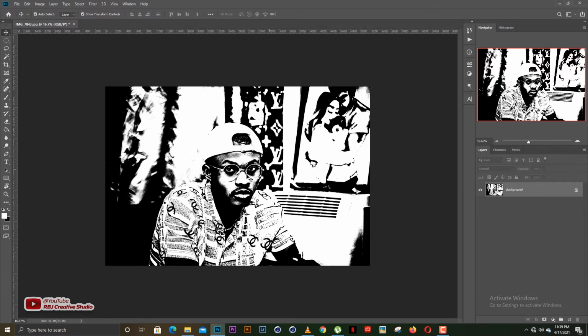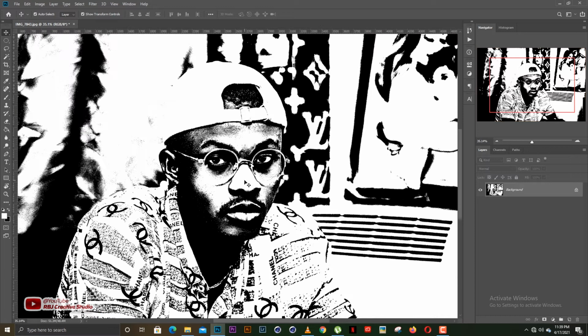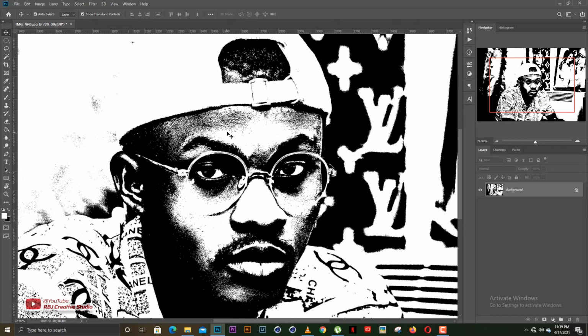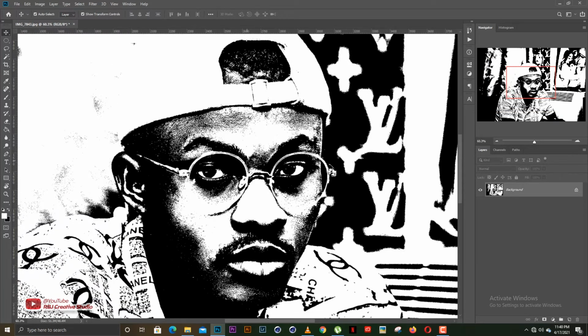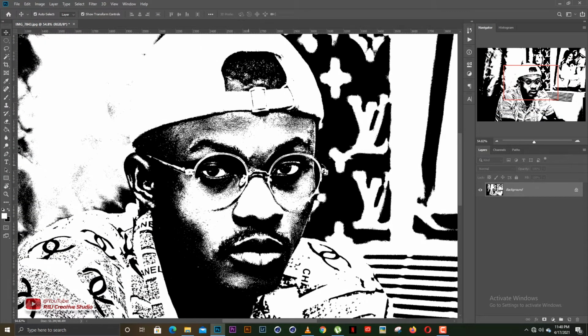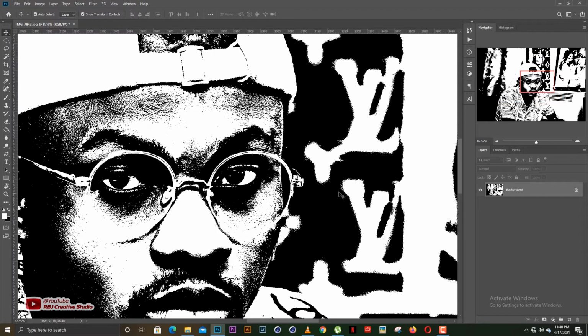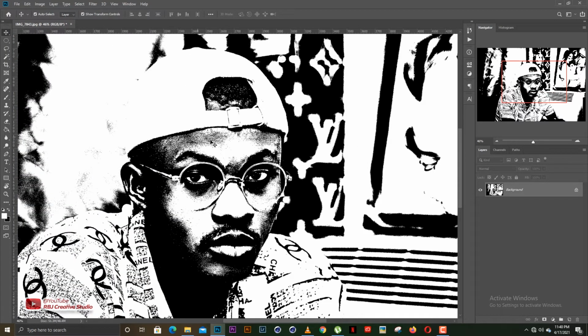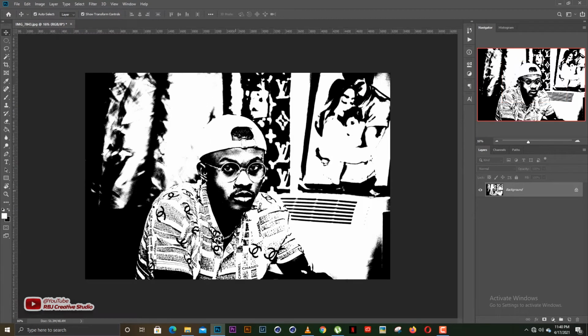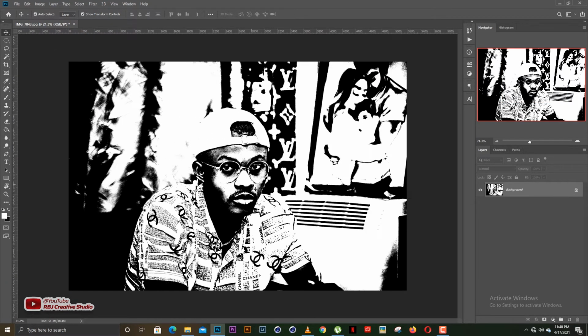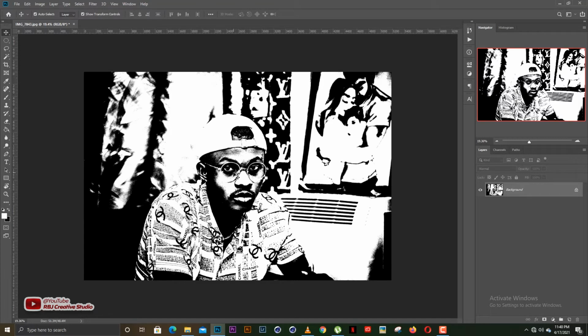After clicking on OK, this is what happens. It gives you this kind of final detailing. The lower versions of Photoshop gave you something like this part. You won't get much detail like what you are getting now on the forehead and under the glasses. But this is Photoshop version CC 2019, and you get this type of detailing in the image, so it still looks like the real image.